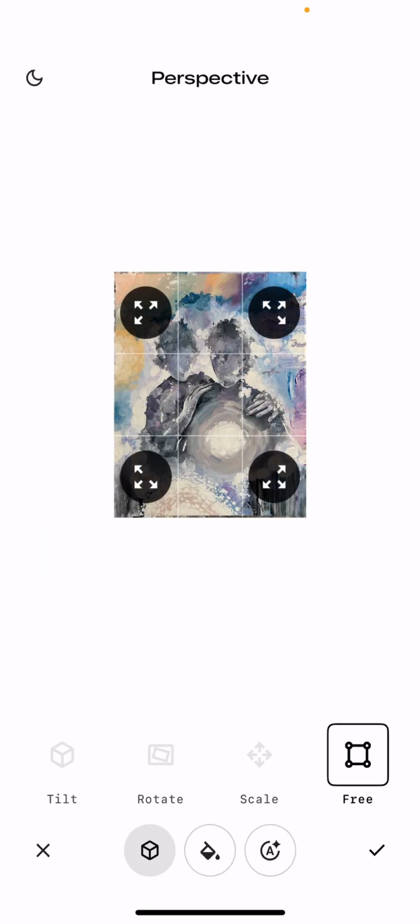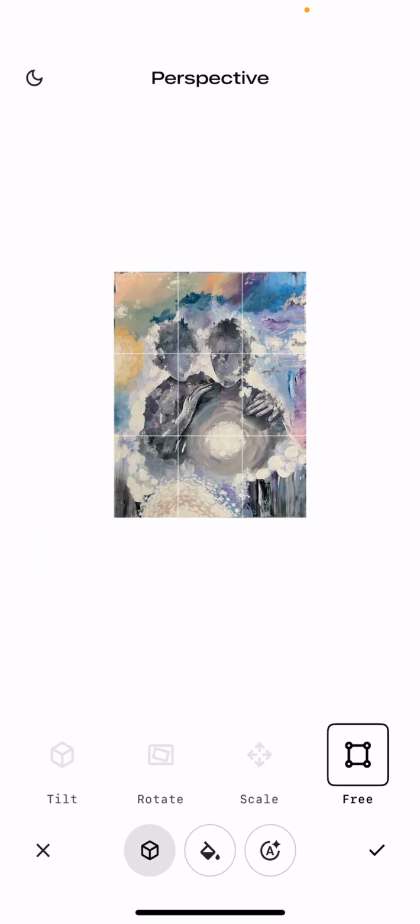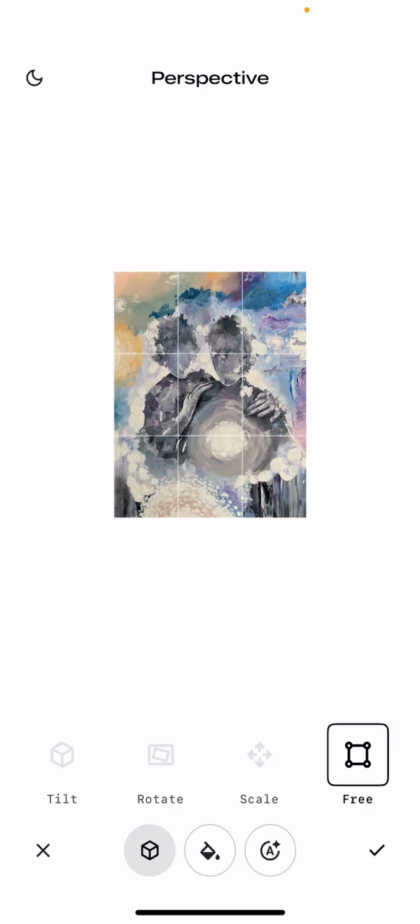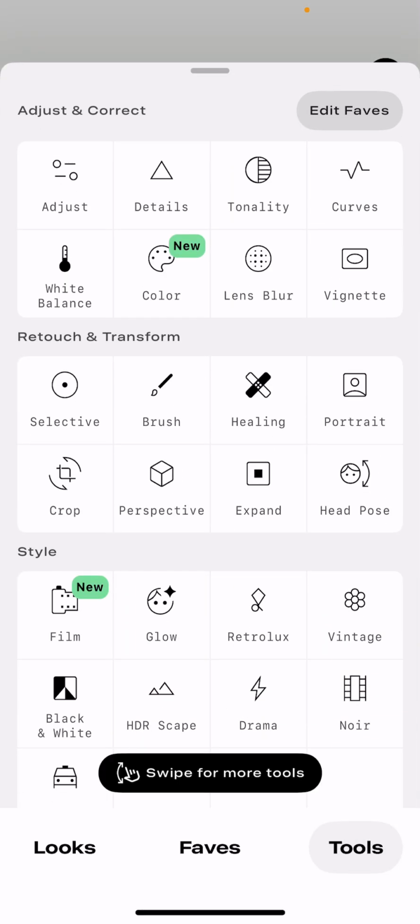So let me do this again. I'm just going to click and pull so that I evenly stretch this out a little bit so that I don't see the floor anymore. When I'm happy, I click the check mark. Done. Okay, almost done with this. And what we'll do next is curves.